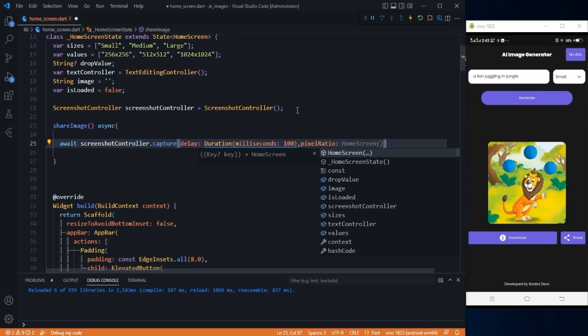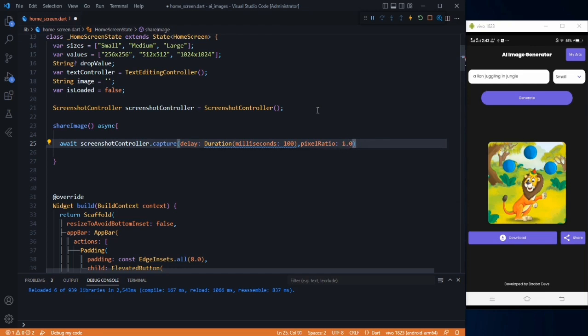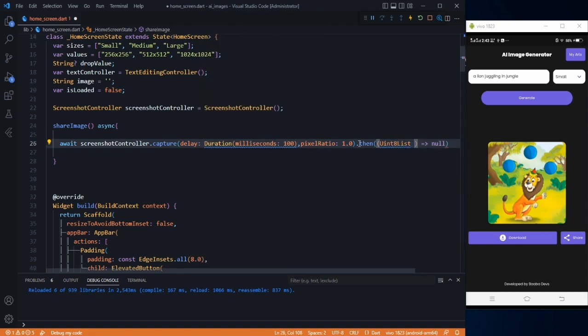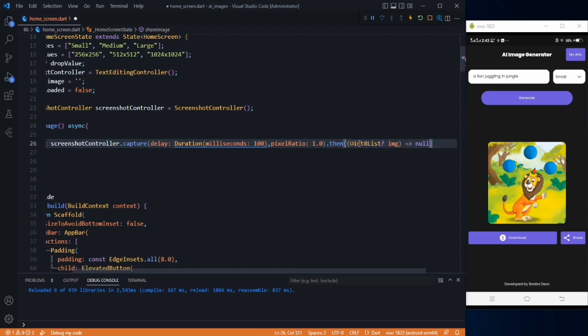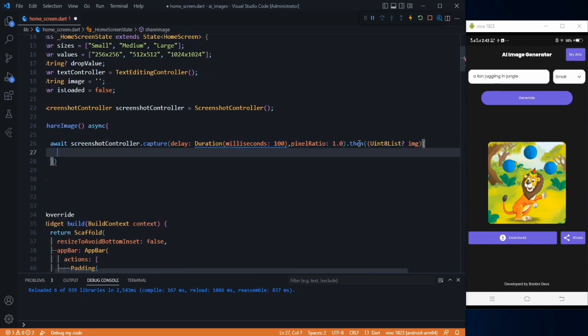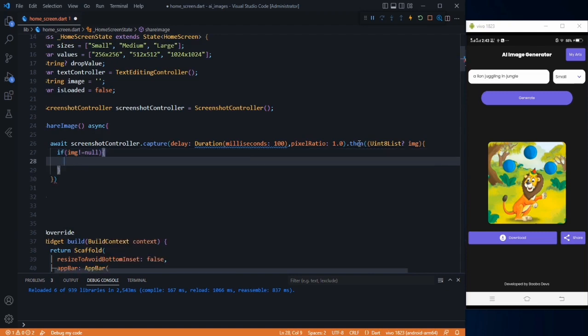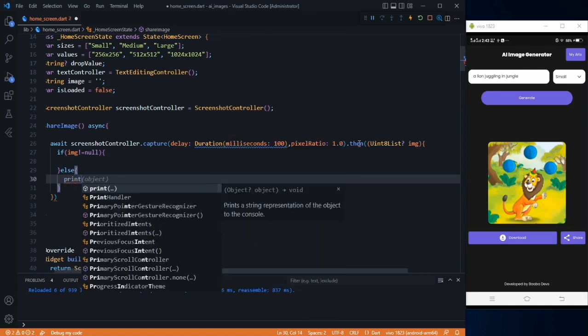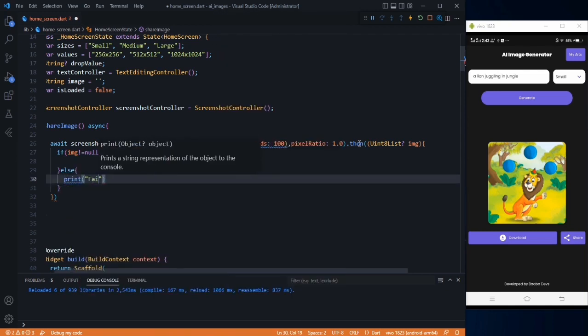So I will just go with the default, which is 1.0. After taking a screenshot of this image, we need to store it in a value. That will be our Uint8List, and name it anything. I will just name it img, and it will be nullable. After that, let's check it. If our img is not equal to null, it means the screenshot is taken. If this is not the case, I will just say print, let's say, fail to take a screenshot.